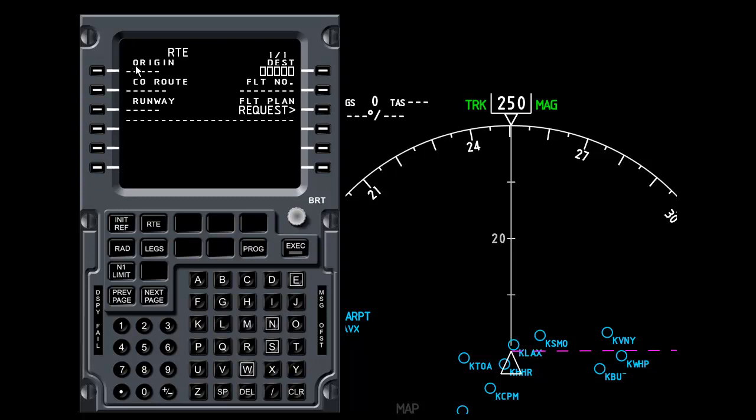Now underneath we have words like origin, company route, runway. These are all titles. And underneath the titles, we can input data. So what we're going to do now is type into the flight management computer using the CDU, KLAX. So down the bottom here, KLAX. And this is displayed in this section here called the scratch pad.